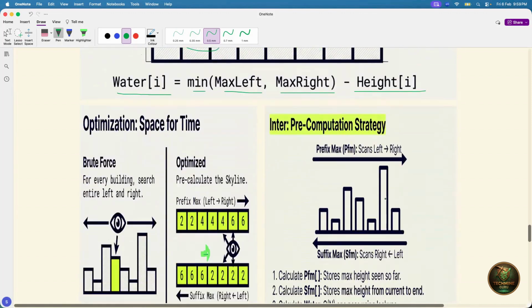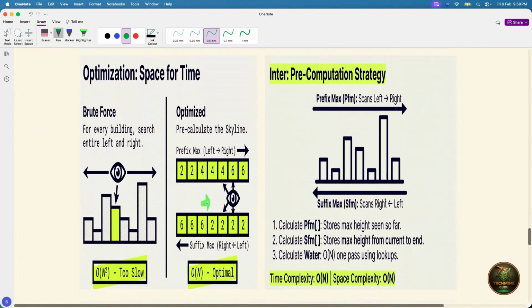So let's think about the brute force first. For brute force, you have to search left and right of every single building, right? So whenever you come across any building, you have to search for the left maximum and the right maximum. But it will be O of n square, right? So brute force would have us search left and right for every single building, which will cost us O of n square. So instead of that, let's see how we can use a pre-computation strategy.